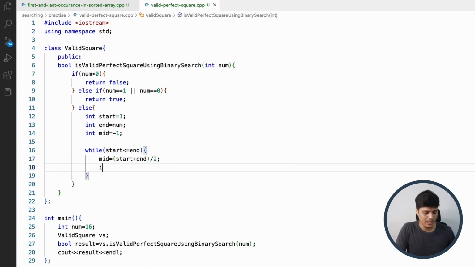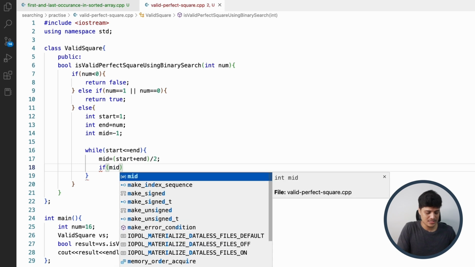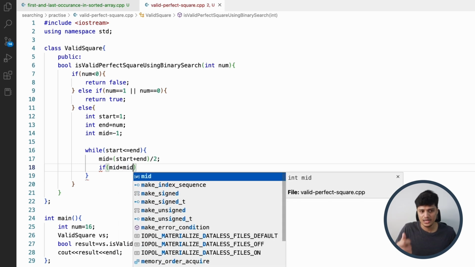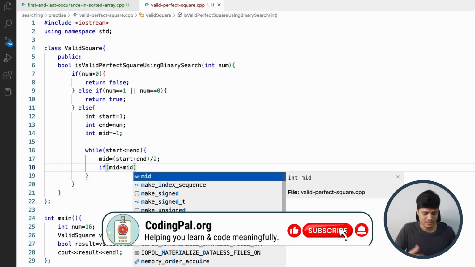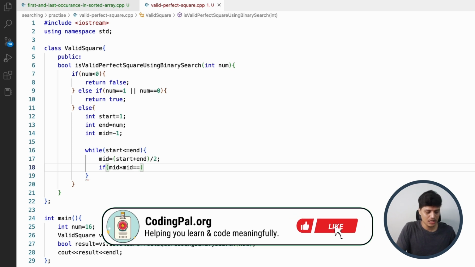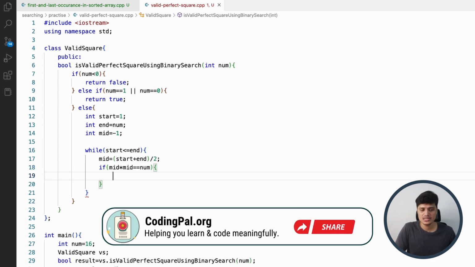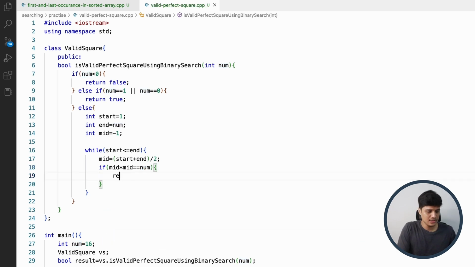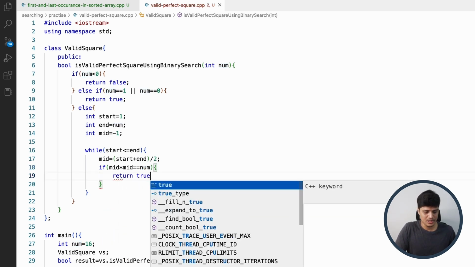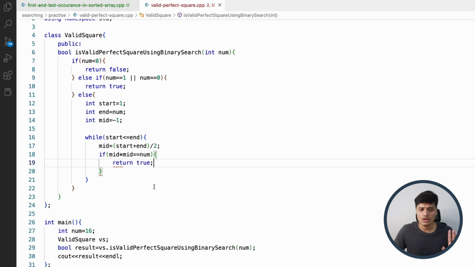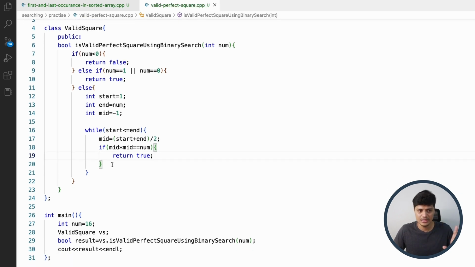Okay, we have got the middle. Now what we will do is simply multiply middle by itself, so we will get the middle square. If this is equal to the number that the user has passed, that means this number is a valid square. In this case, here itself we will simply return true. Okay, that is done there itself.